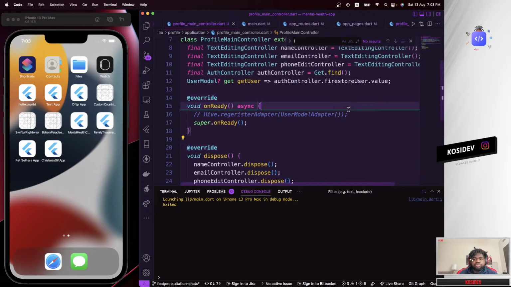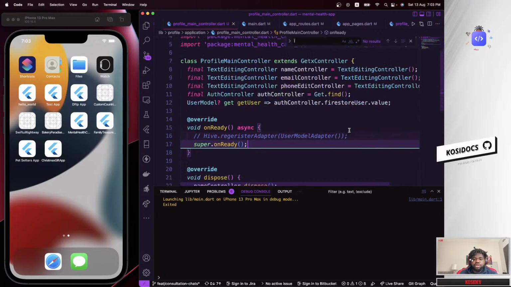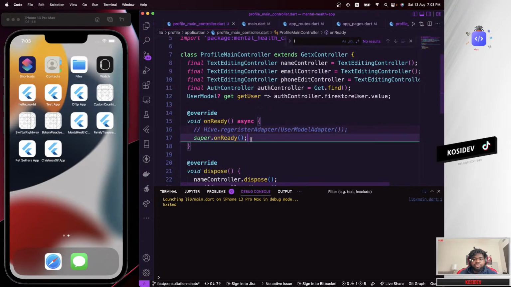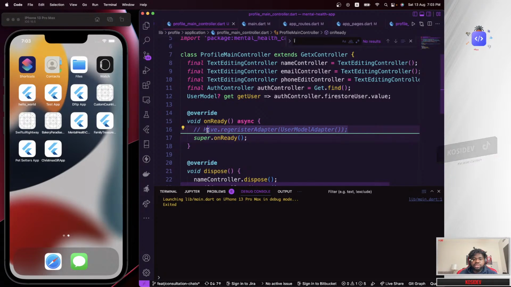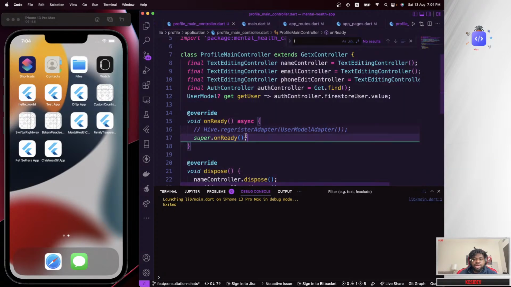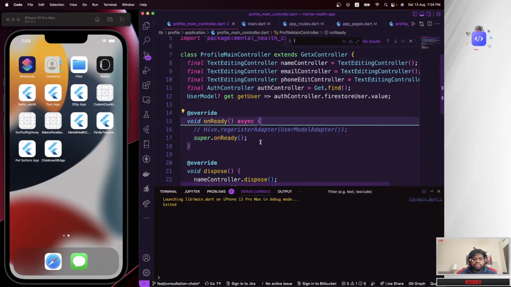Okay, guys, definitely will be stopping here today, and tomorrow we are going to continue mainly working with Hive, being able to save something on our local database, and how to sync our local data to Firebase. That's what we'll be dealing with tomorrow, and then completing the profile page and moving over to the next page or screen that we'll be working on. So yeah, that's all. Thank you guys for joining today.